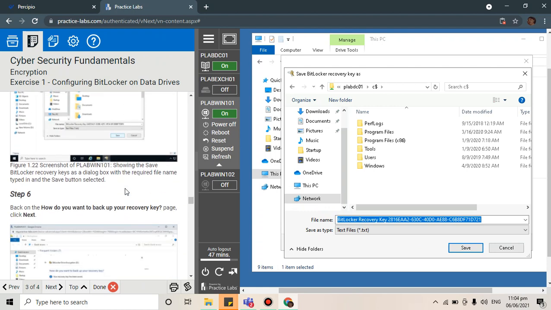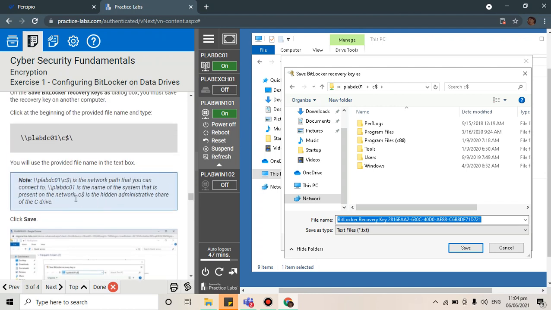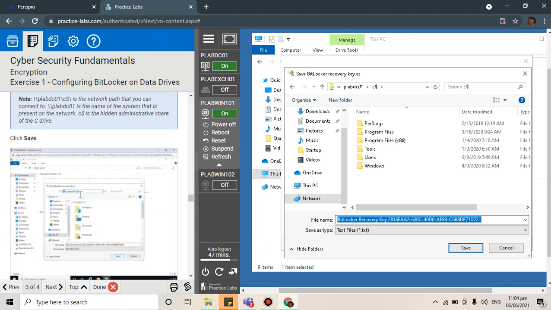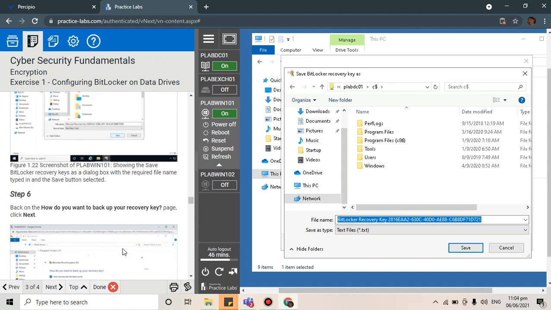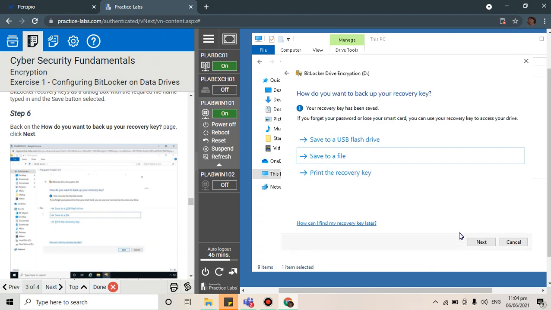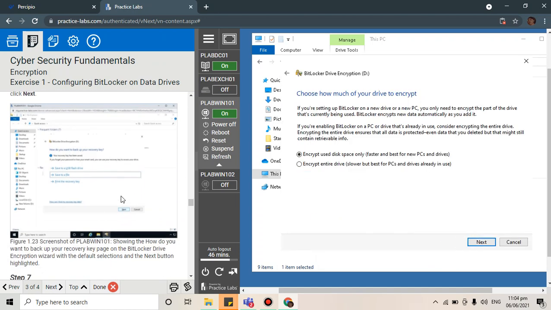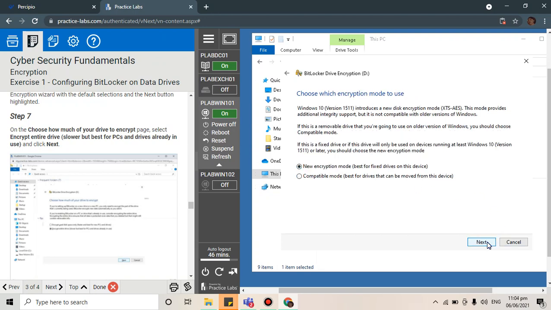Then lumabas ang, then after that is save. Then after that is click on the how do you want to back up your recovery key page. Click next. Then after that is click next lang din ulit. Select encrypt entire drive. Ito sa ilalim.